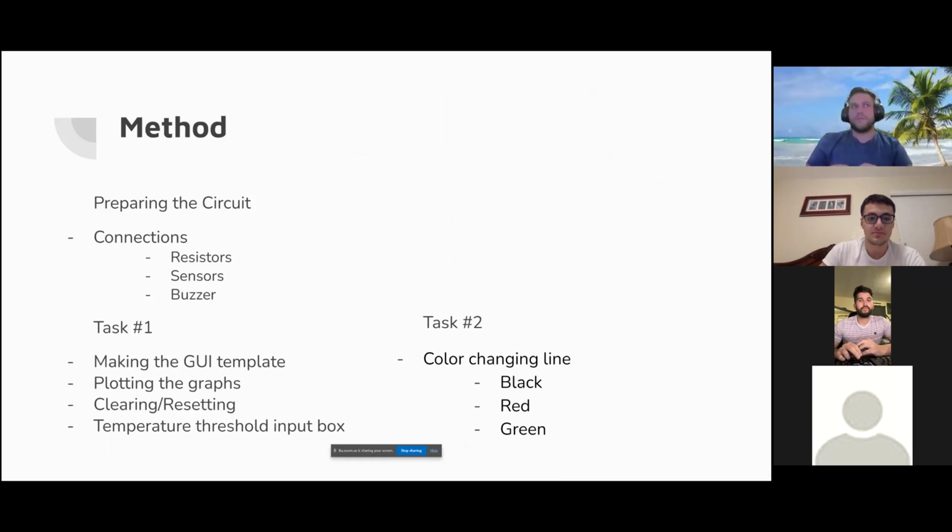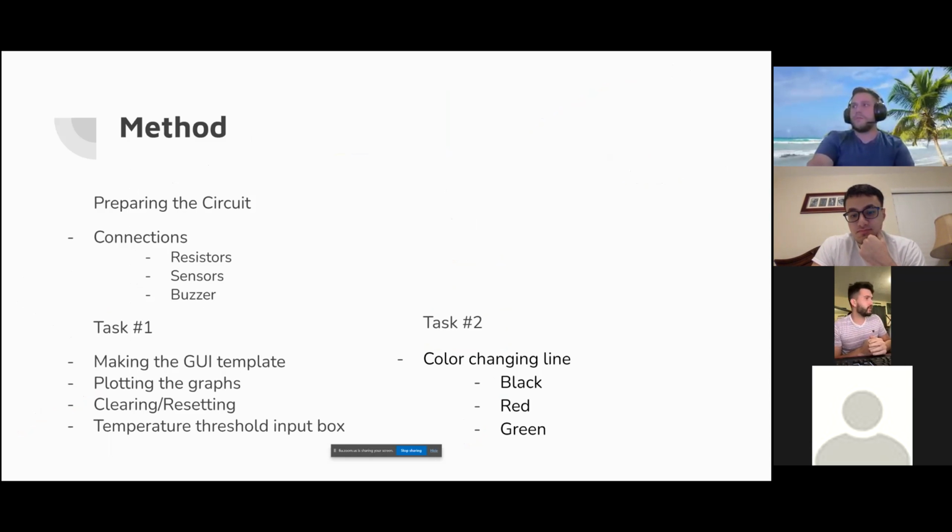Now on to Armando. For the methods that we did, we basically built a very similar circuit as in lab number 2. We connected the Arduino to our circuit board, to a temperature sensor. We have an LED and a buzzer as well, just like in lab 2.